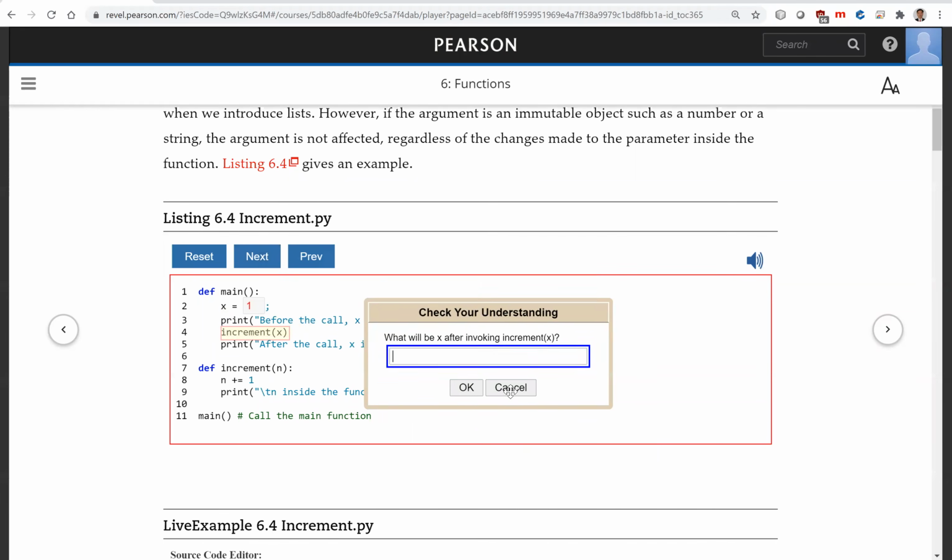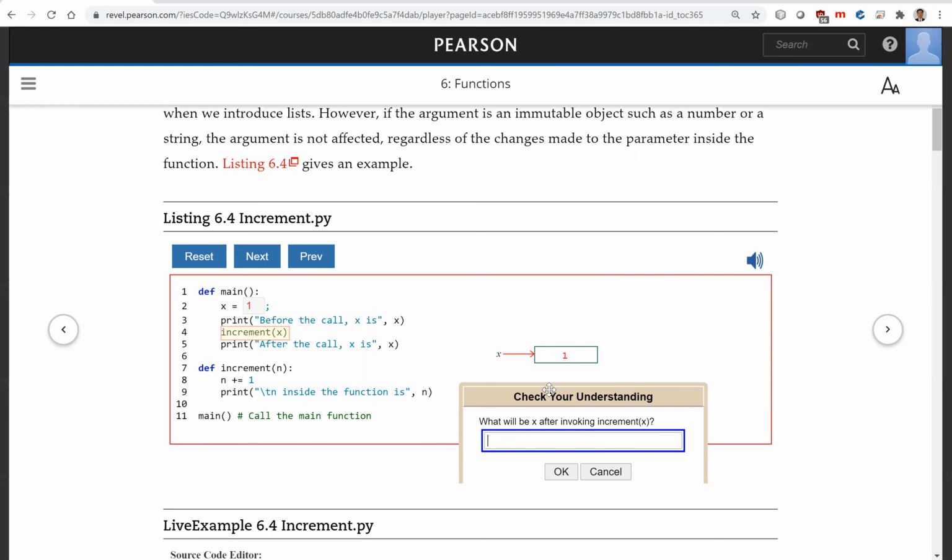Check your understanding. What will be x after invoking increment x? Now, this is a very interesting thing here in Python. Now you have this x and n is now the same as x, but when you change n, you have to create a new object, because integers, floating point numbers, strings are so-called immutable objects. You cannot change its content. If you change content, you have to make a new object.